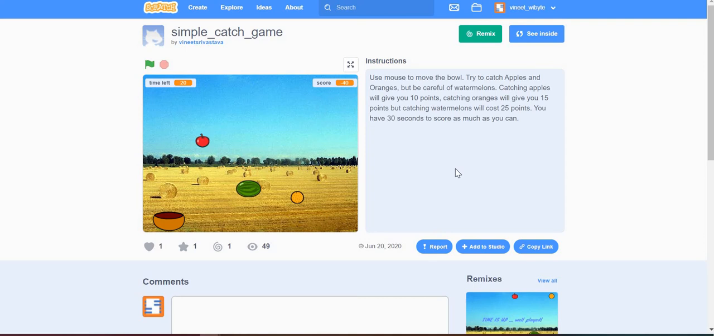So today we have a simple catch game. Now the game is very simple. We have a bowl at the bottom here, and there are fruits falling from the sky. We have to catch apples and oranges, right? So apple gives us 10 points, as you can see here. Oranges give us 15 points, but if we catch a watermelon, we lose 25 points, right? So, we have to score as much as we can.